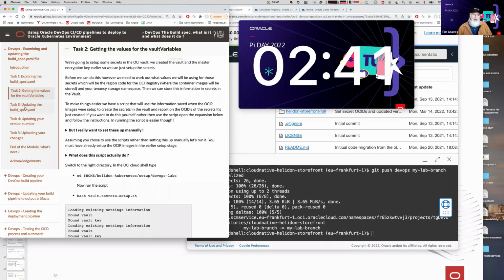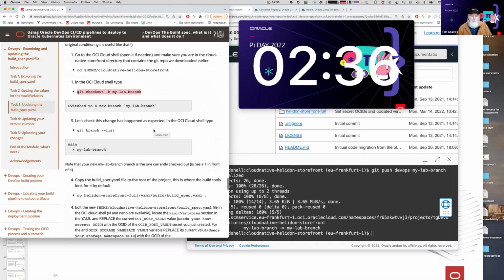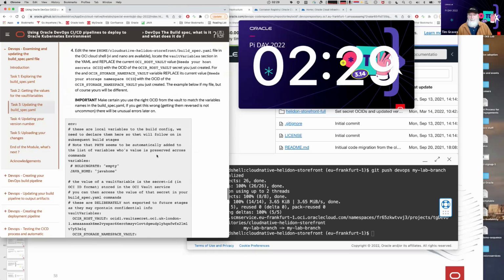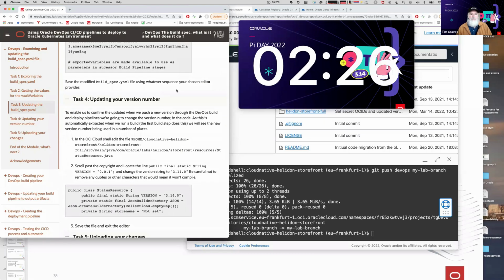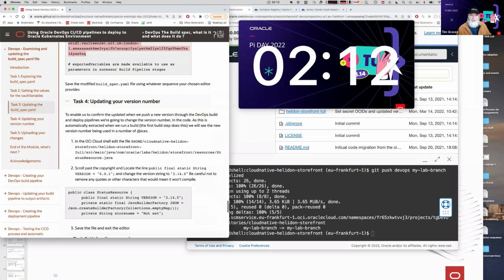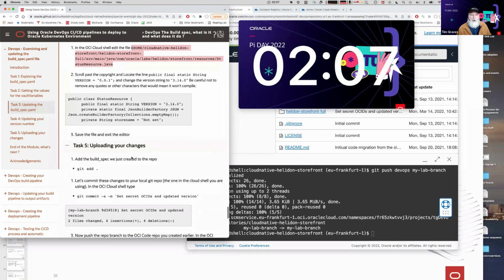Okay, then go through, check out a new branch using Git, copy the template build spec that we provided to your working directory, and edit that build spec to put in the OCIDs. So again, these are my OCIDs, yours will be different. You need to put the OCIDs in there so we can tell the variables on the build system where to go. And then we are going to save those away and update the version number so we can see that it's changed. And then we're going to copy that file.